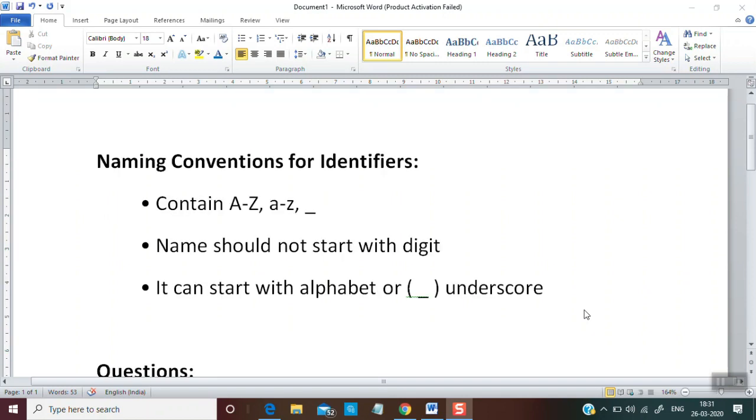So let's see how we name them. It can have the alphabets, that is from capital A to capital Z, small a to small z, and underscore, which is optional. If you want to use it, you can use it. Only the special character which is used is just the underscore. The name of the identifier should never start with a digit. It can start with the alphabet or underscore.